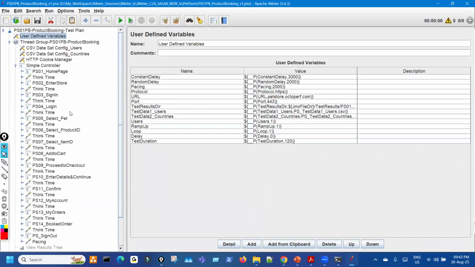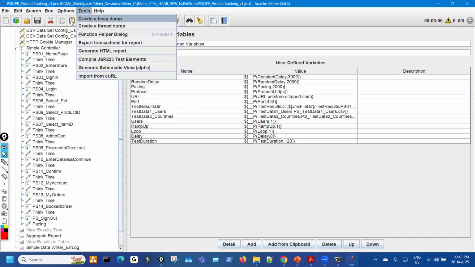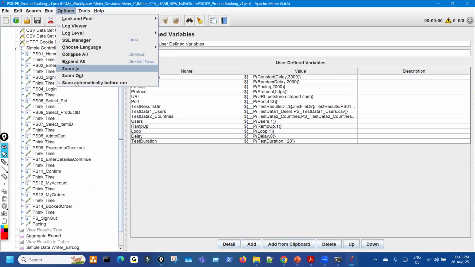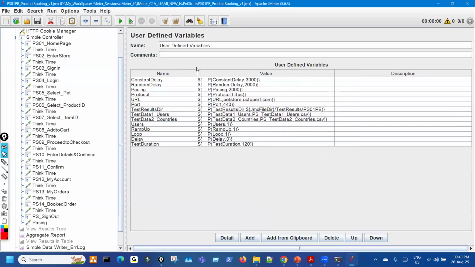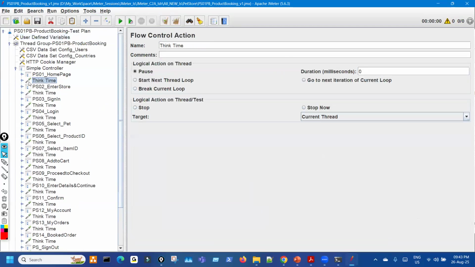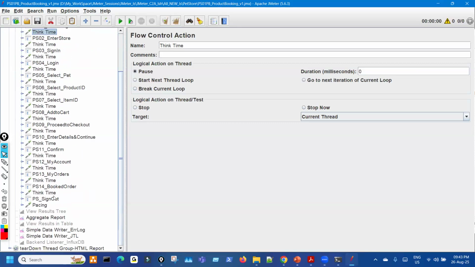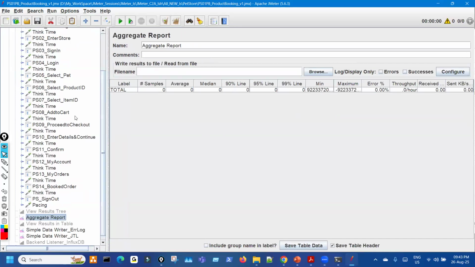So this is a script for product booking, and we'll be preparing like this. I've just made it small. You can see the parameterization using the key function, the use of assertion, think time, everything, right? How to do it with best practices. So everything is there.